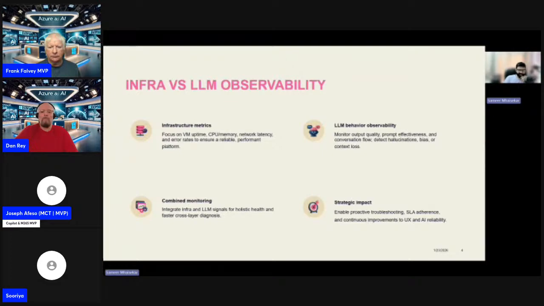And then strategic impact: how does this actually affect how the SLAs are to be defined and maintained? How do we continuously improve these LLM-backed systems? How do we improve the UX? How do we improve the model deployment and the AI reliability, the responsible AI, and things like that?